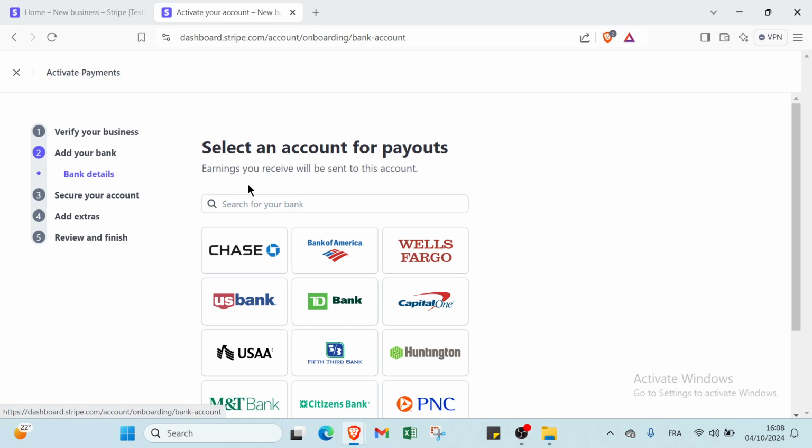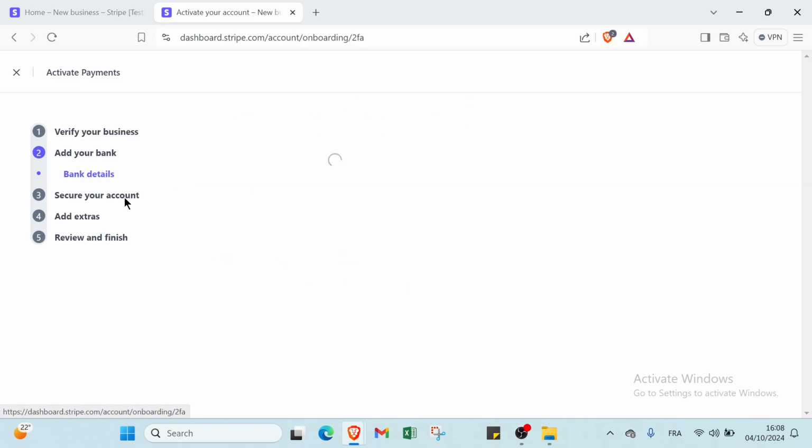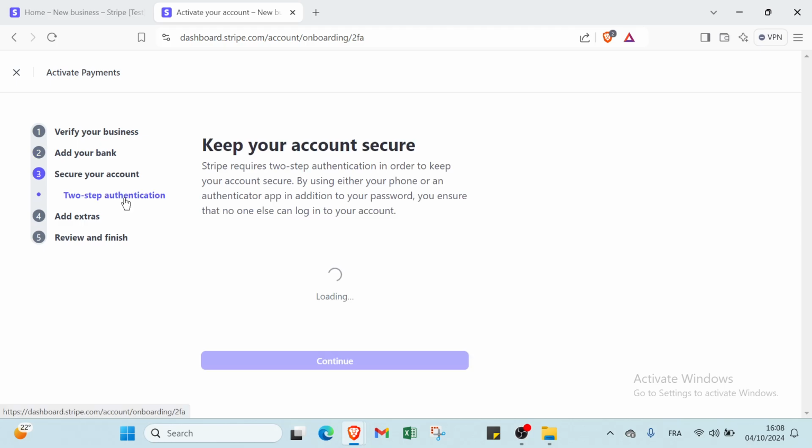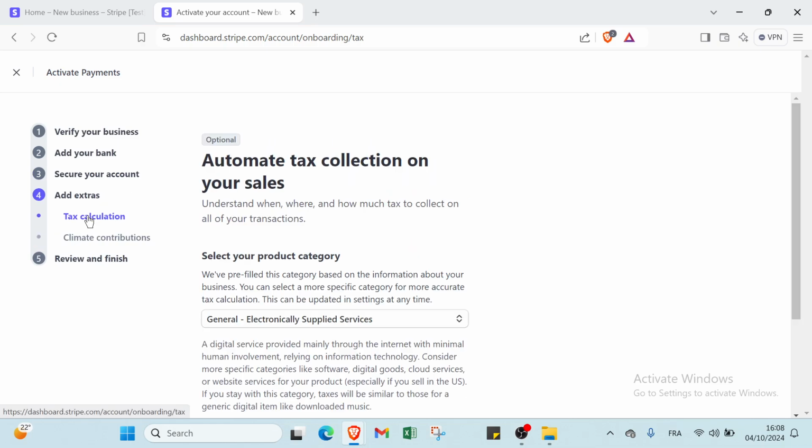We have here select an account for payouts. Earnings you receive will be sent to this account. You search for your bank, you have various banks, then you click continue and you will find here secure account. Here we have "Keep your account secure." So we have to read this information and you choose between using an authenticator app or adding a security key. Okay, then you click continue and you will find the fourth step.